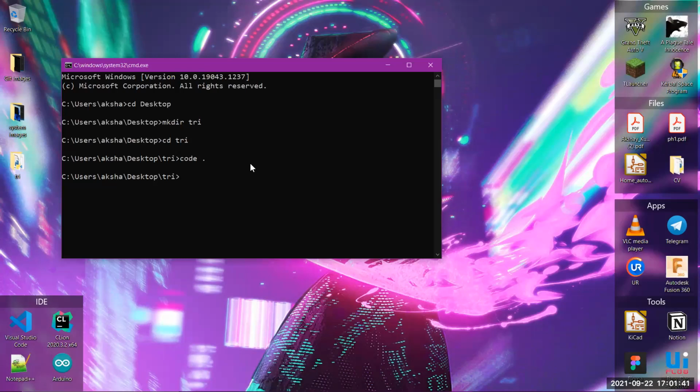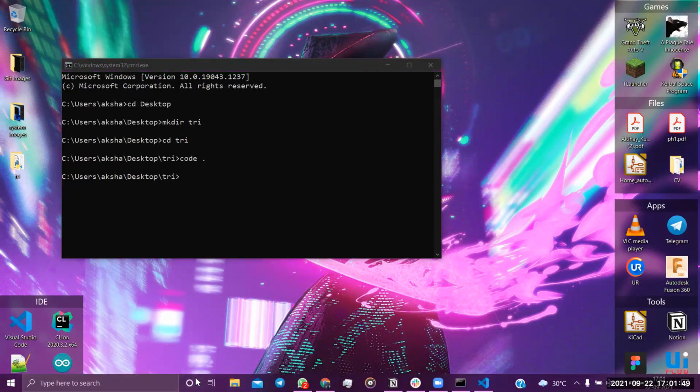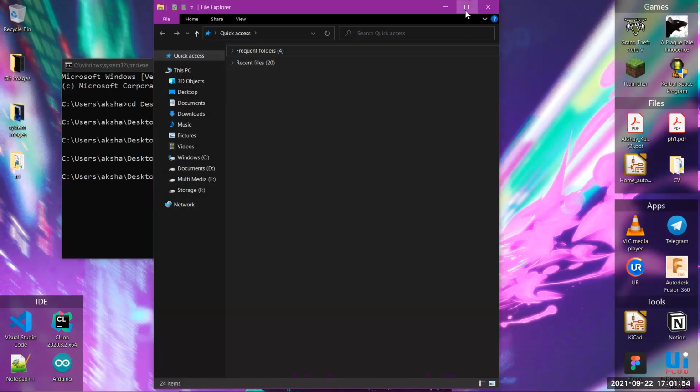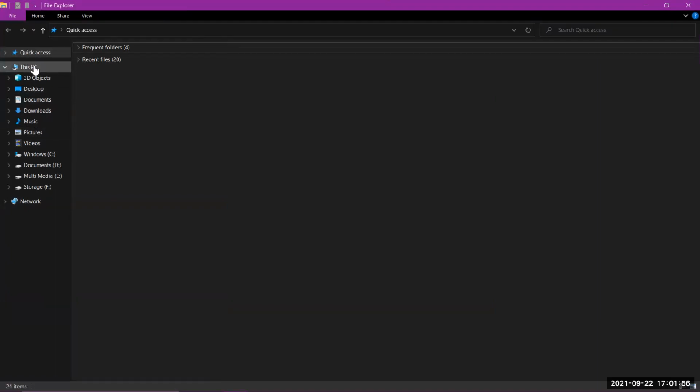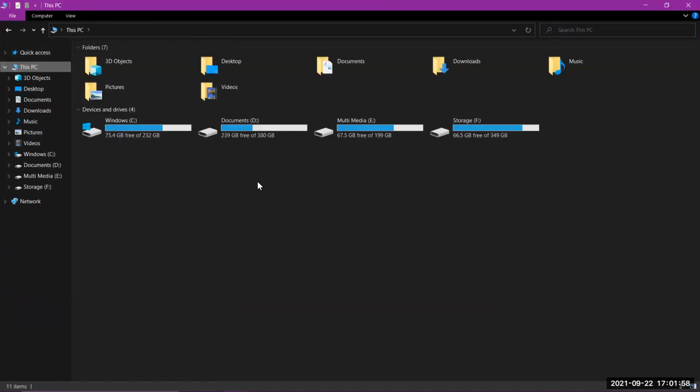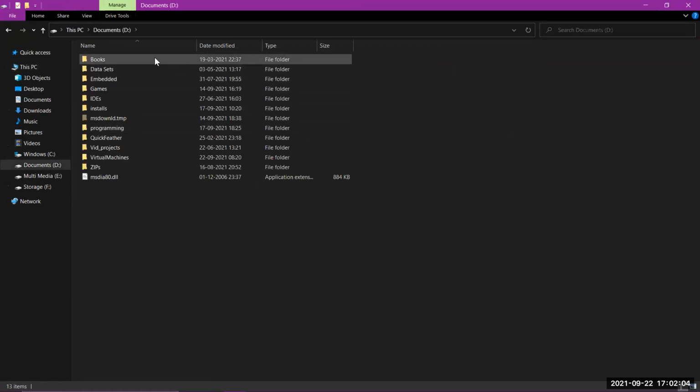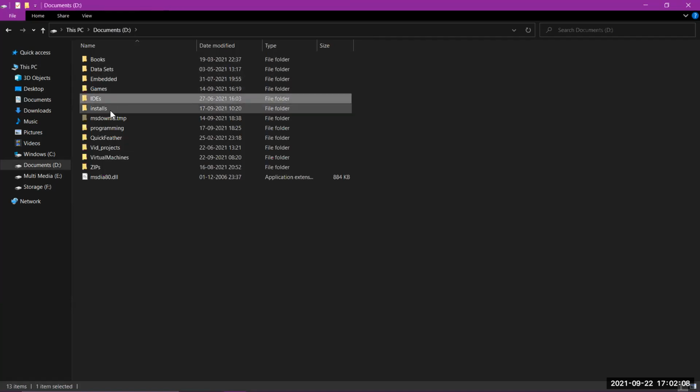Also, one mistake which I have seen few people make recently is that they'll initialize a repository in their parent directory, which you don't want to do. It can become really messy. So let's see. I'll go to my file explorer. I'll go to D. Okay. So typically I keep all of my programming stuff in drive D. All right. I'll open drive D. In drive D, you can see books, data sets, right? Embedded, games, IDE.